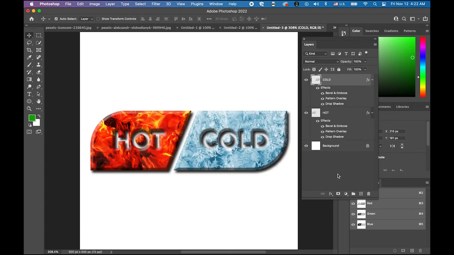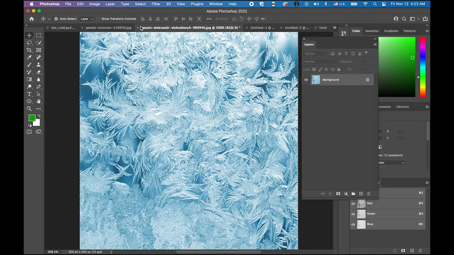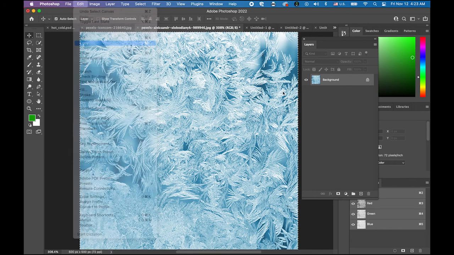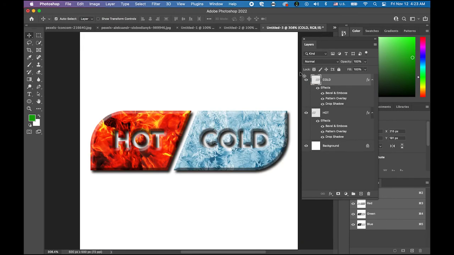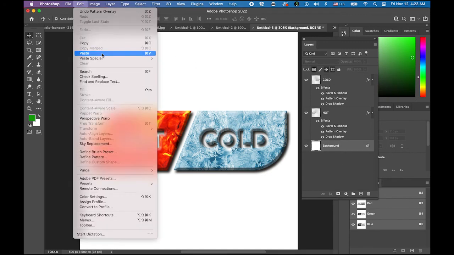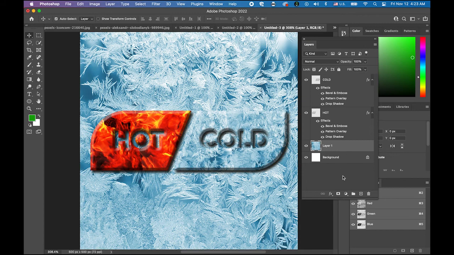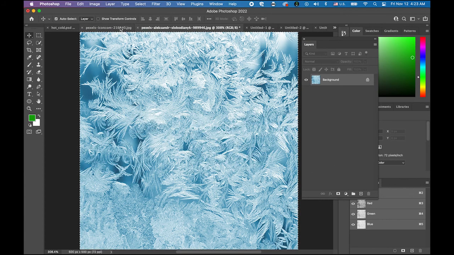So now we're almost there. We just need to have the background images. First, let me go back to my ice image, this one. Let me select all. It is already selected. Let me copy and go back to this. Since we're going to use those two images as a background, let me choose my background layer, then paste it. So I have one.